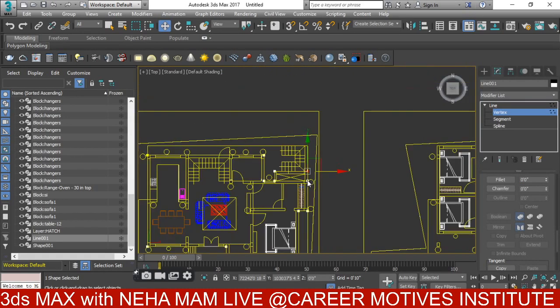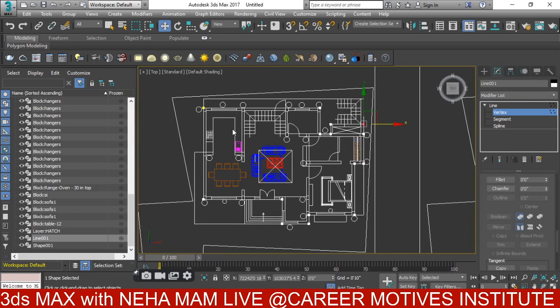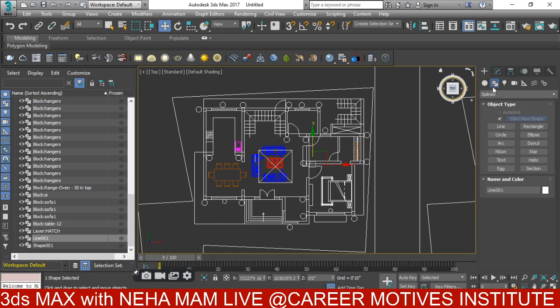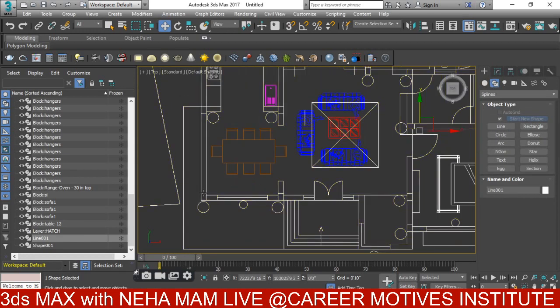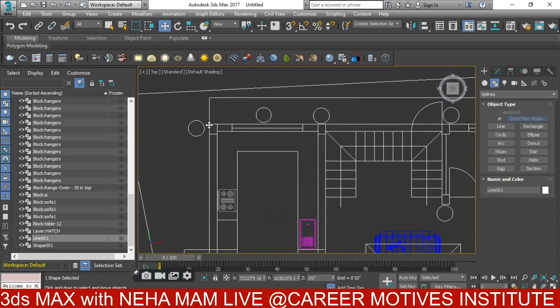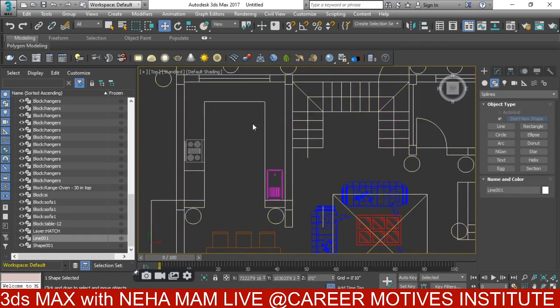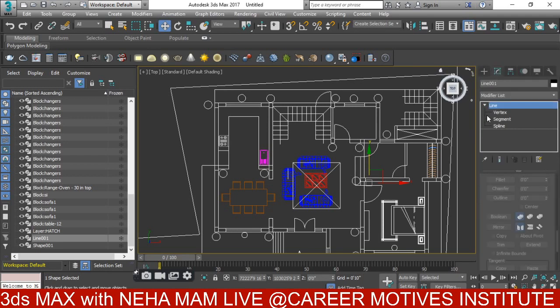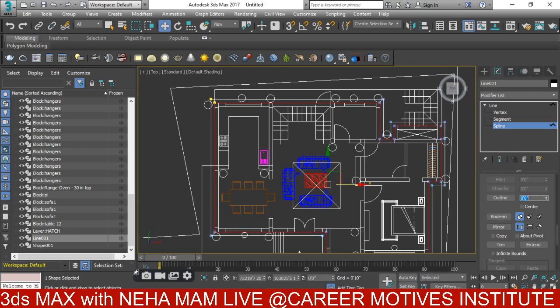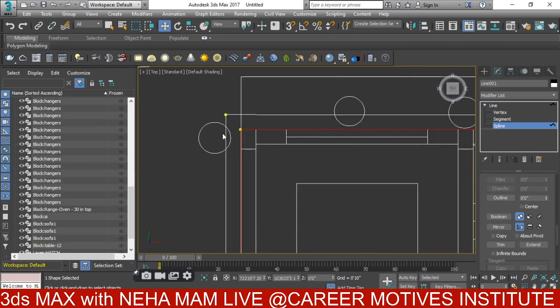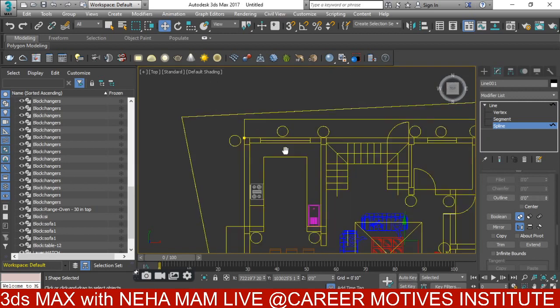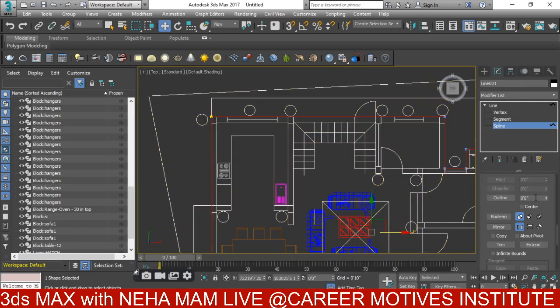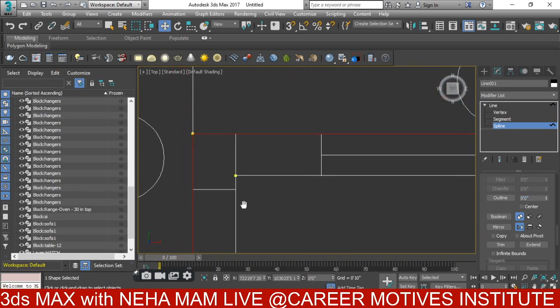Okay, so the first step was that I imported my plan, and then I selected line from the shape, and then I'm going to click on the exterior wall, exterior line. Okay, and then I'm going to press spline. Okay, and then outline 9 inches. Okay, so here you can see the outline is outside, so if I want to give the outline inside, then I will press minus 9 inches so that it will come inside. Okay, so here is 9 inches.